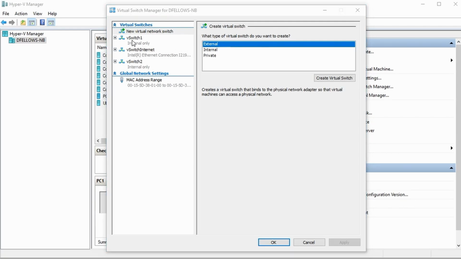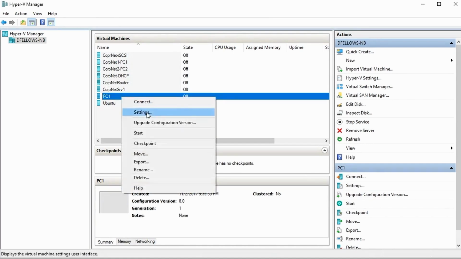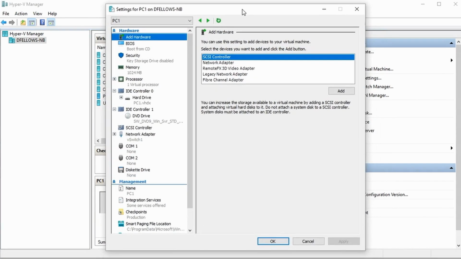I have a couple of private switches here, vSwitch 1 and vSwitch 2. I have an external switch, vSwitch Internet. After you set up your virtual switches, you'll want to connect the virtual network cards in the virtual machines to a virtual switch. Let's select Cancel down here. Let's look at the settings in this Windows 10 client and see what's happening. I have a network adapter already installed in this machine, and it's connected to vSwitch 1.